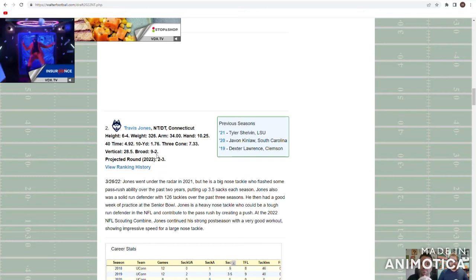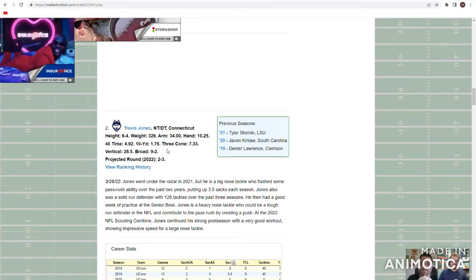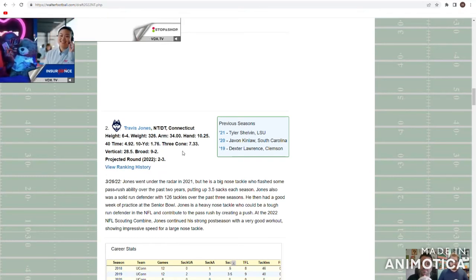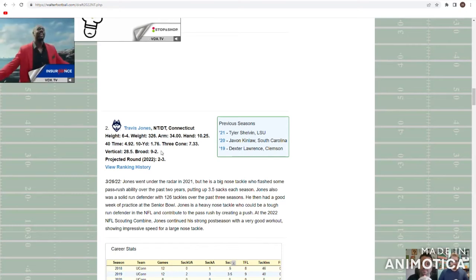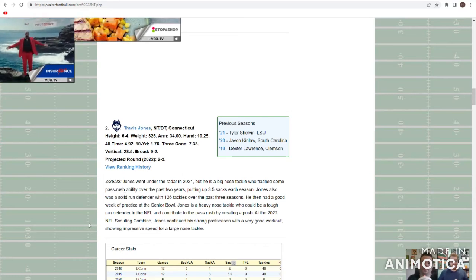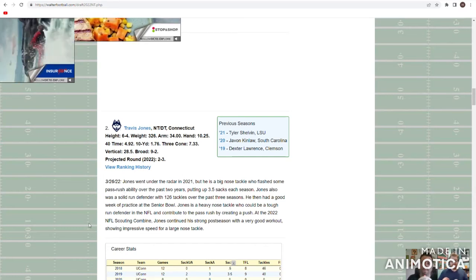Flew under the radar. 10-yard, 1.76, so not super slow. 3 cone, 7.33, not bad, a little bit above average. 28.5 broad, 9.2, just about average. Projected 2nd to 3rd round. Jones went under the radar in 2021. He is a big nose tackle who flashes some pass rush.